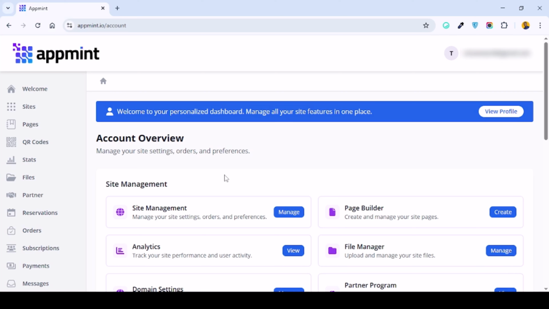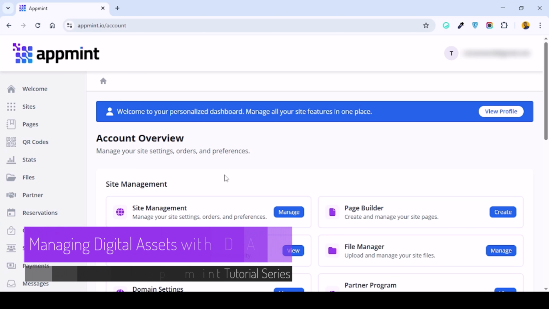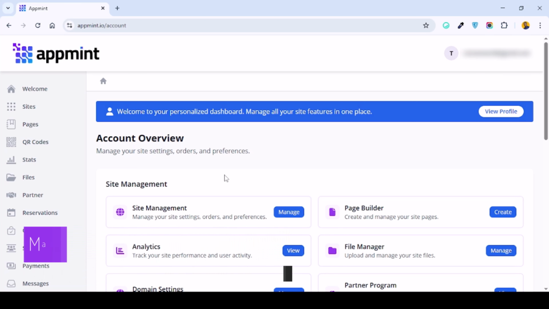In this section, we are going to be learning how to manage our digital assets with Appmint DAM, whereby DAM stands for Digital Asset Management. We are going to be introducing learners to DAM, that is Digital Asset Manager, plus best practices for organizing and retrieving creative assets. You are also going to be learning why DAM is important. That is, why should you use DAM for managing and organizing your assets?